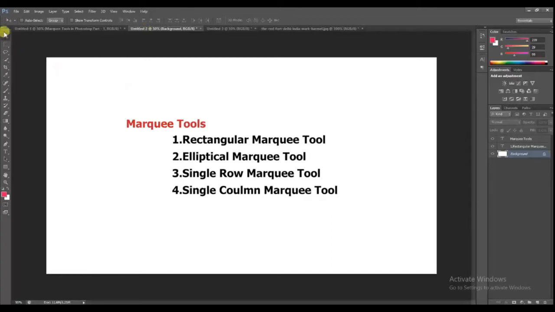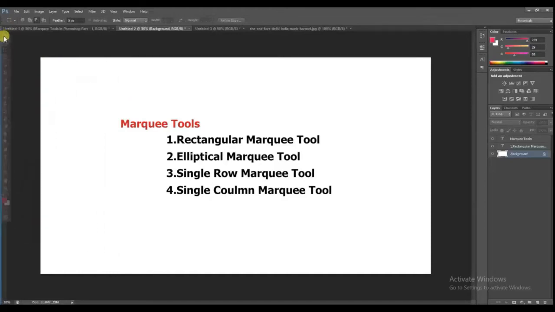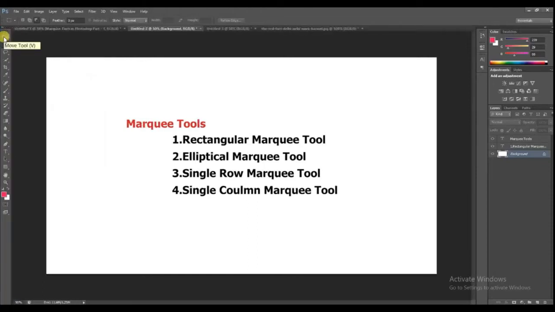In the workspace, if you bring up the toolbar, this is the rectangle marquee tool. If I hover over it, you can see the name, rectangle marquee. If you right click on it, you can see the remaining tools also: rectangle, elliptical, single row and single column. Now just set this option. These are the options for the rectangle marquee tool.